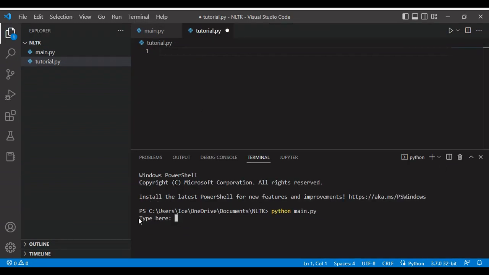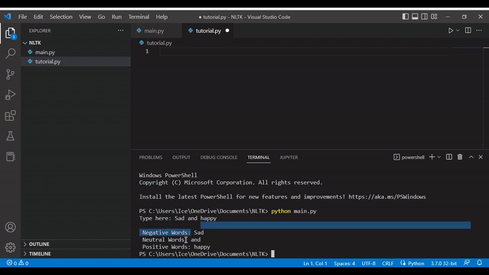So over here we have a terminal based app. We can type in some user input like sad and happy, and then this program will recognize the negative words, the neutral words, and the positive words.